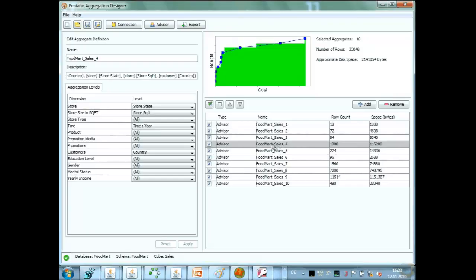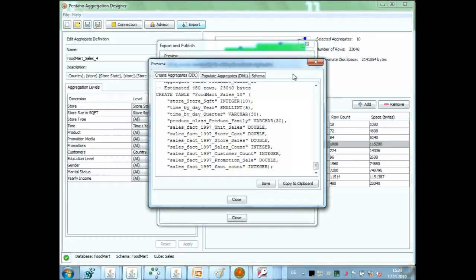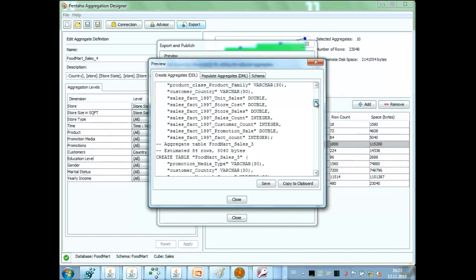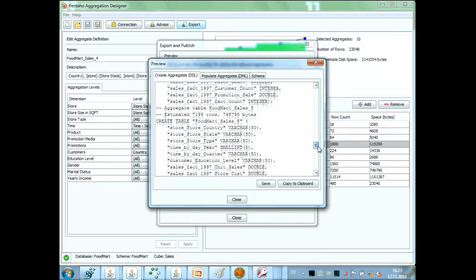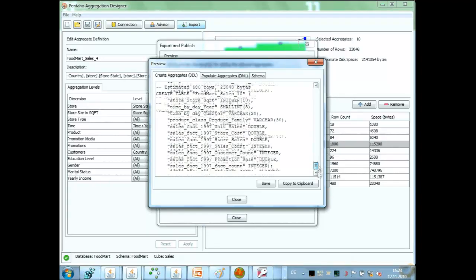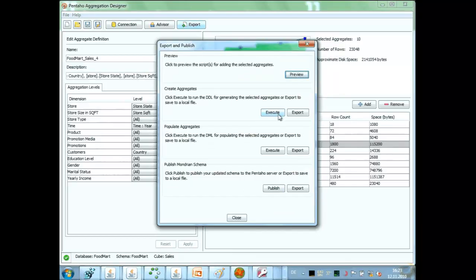Quite simple. And then it may be another pre-aggregated table based on the store, square feet, the year and the country. And if you say export, you can preview the scripts, and it tells what tables should be generated there. It's the script to create the aggregation table. There is also the execute.